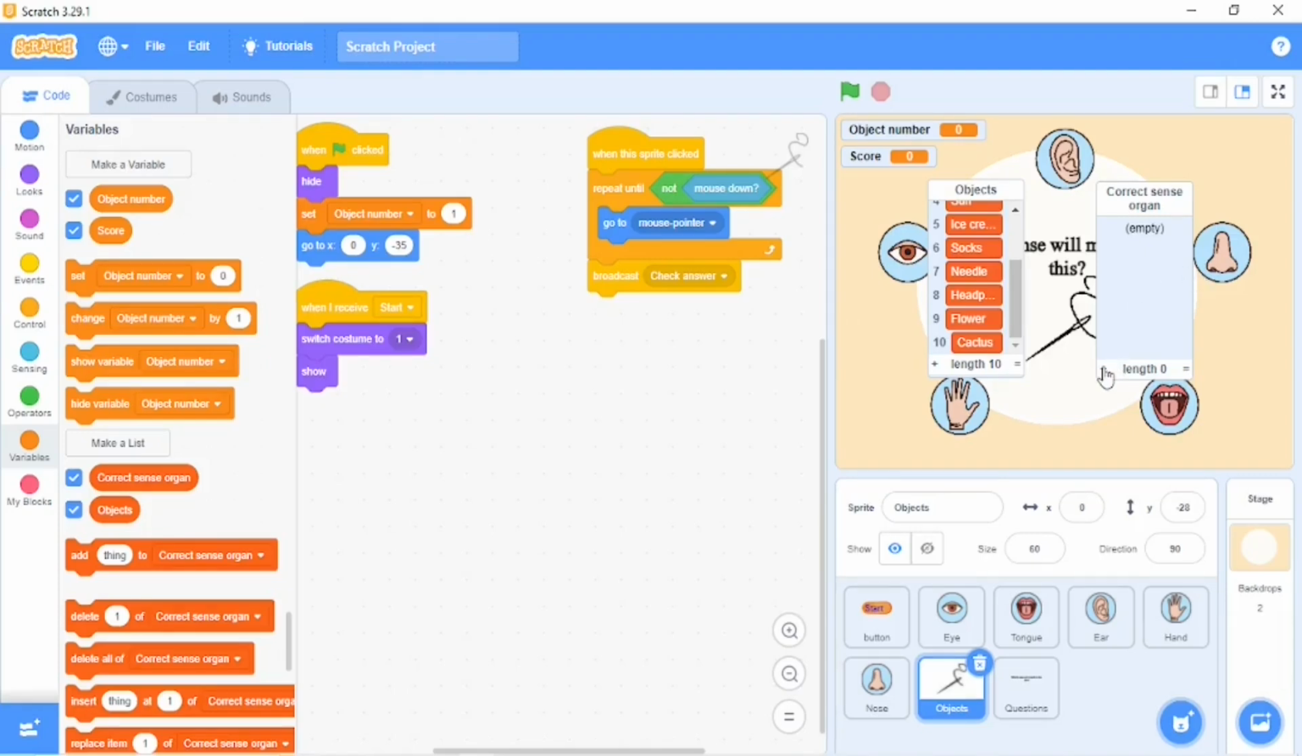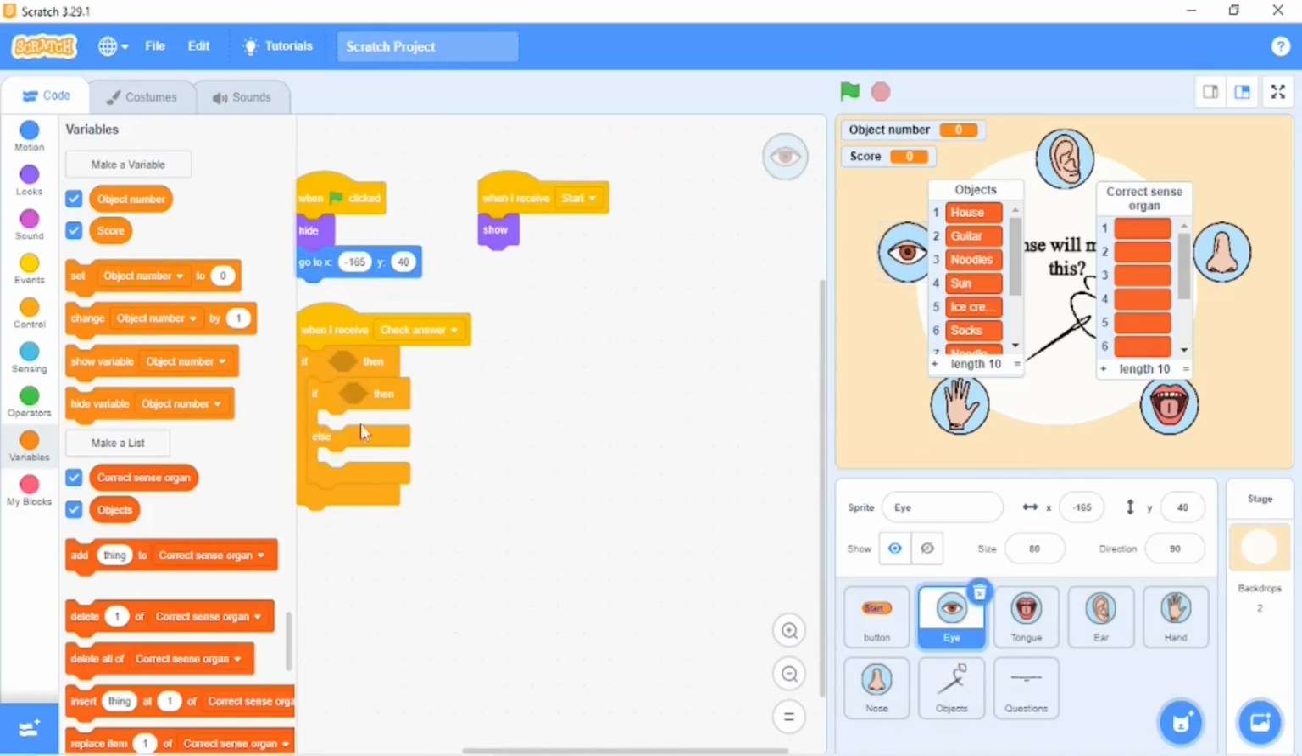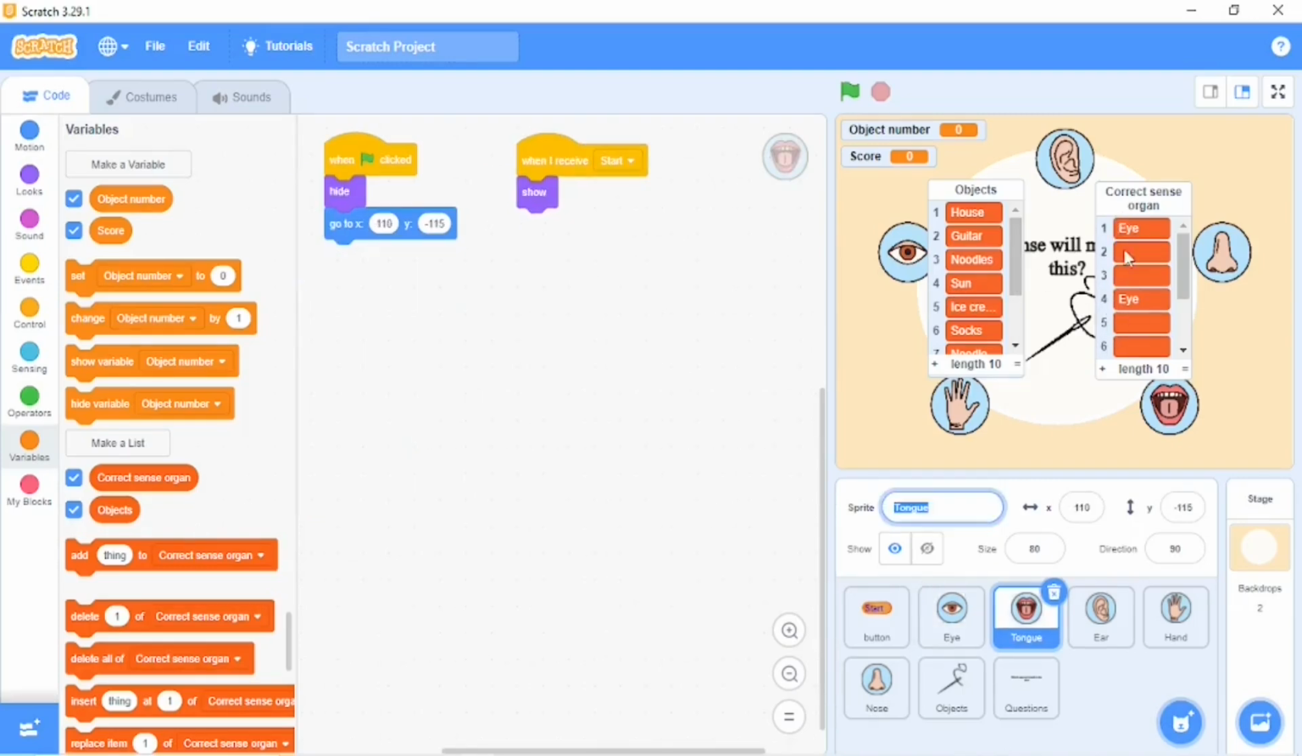Okay, now let's go to the correct sense organ. Same, the length will be 10. Just do it simple. First, I will copy the eye. The first one is house, so it's related to eye, and the sun is also related to eye because we can only see the 1 and 4 number. We have to put eye. And now go to tongue, copy paste the tongue, ice cream. In the 5th number, copy paste tongue.